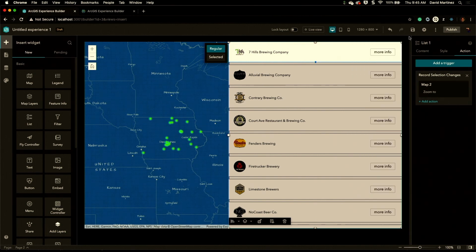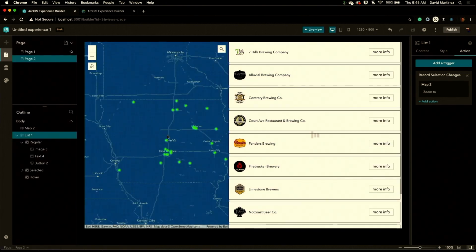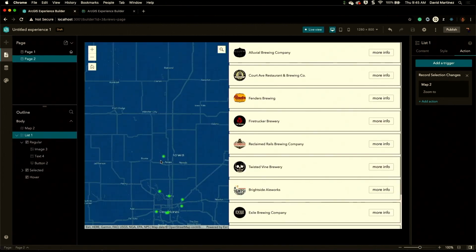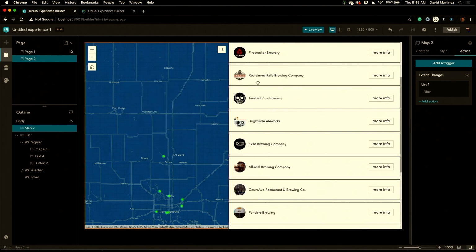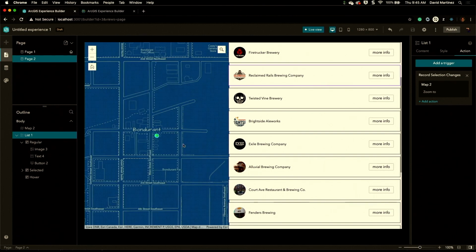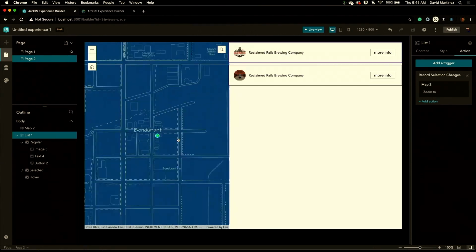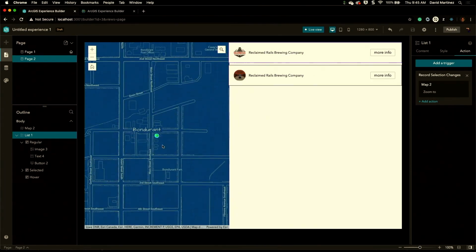Let's hit save. And then if we come into our experience here, you can see the list widget filtering right there. I'm going to select one here. And then, okay, that launches a pop-up. So if I select here, that's going to go into that area right there. And then the list filters right there. Okay, so that's a simple demo of the UI in here.